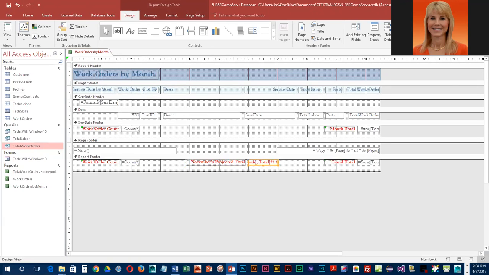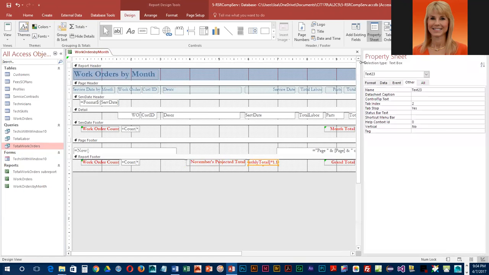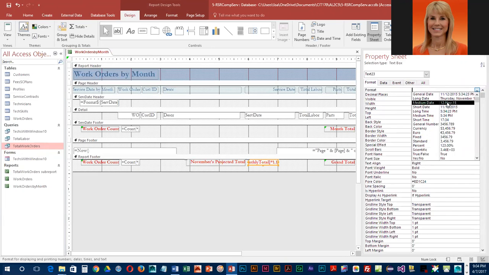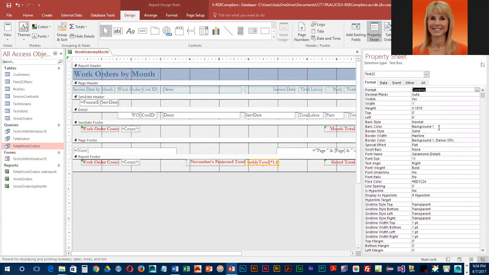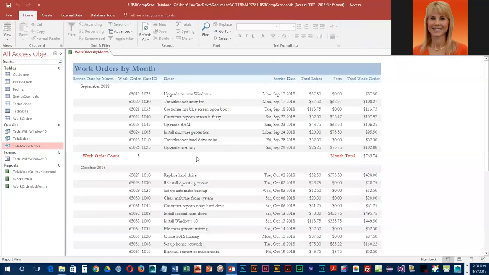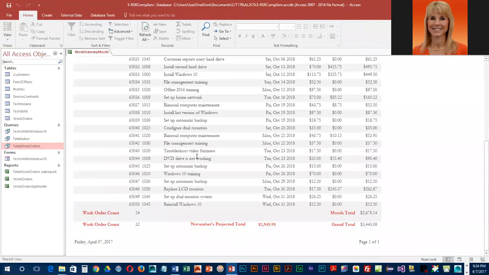And we'll click on this and go into Properties. And for the format, I want currency. And then for my border, I do not want a border. So I'm going to change this to transparent. And that should take care of the problems. So let's save it and take another look. Yep, that looks pretty good.